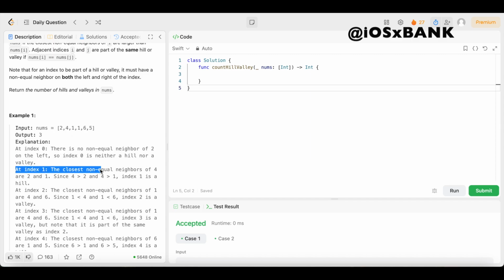At index 1, the closest non-equal neighbors of 4 are 2 and 1. Since 4 is greater than 2 and 4 is greater than 1, index 1 is a hill. As you can see, index 1 is right here. When we come to the left of index 1, it's smaller than 4. When we come to the right of index 1, it's smaller than 4. That means this 4 is a hill because its two neighbors are lower, right? It's hills and valleys. So just imagine the hill going up to 4 and then coming back down to 1.